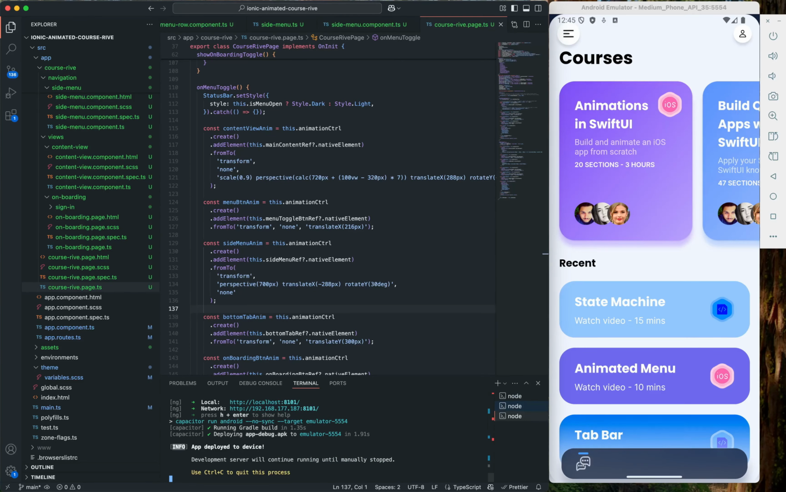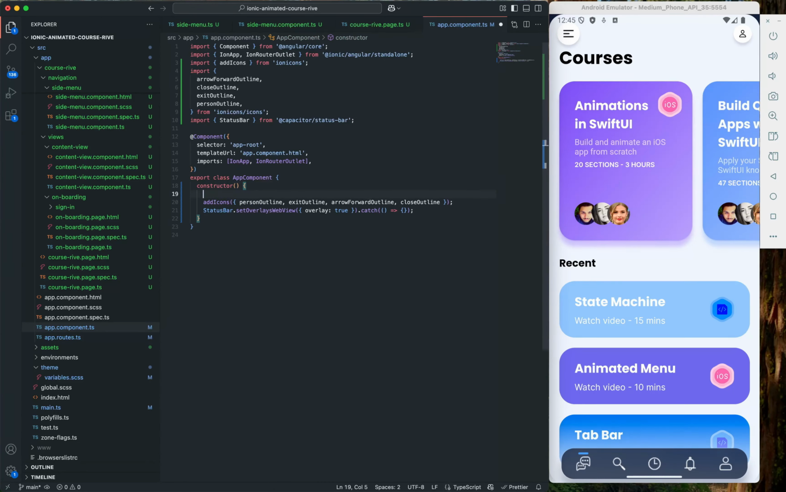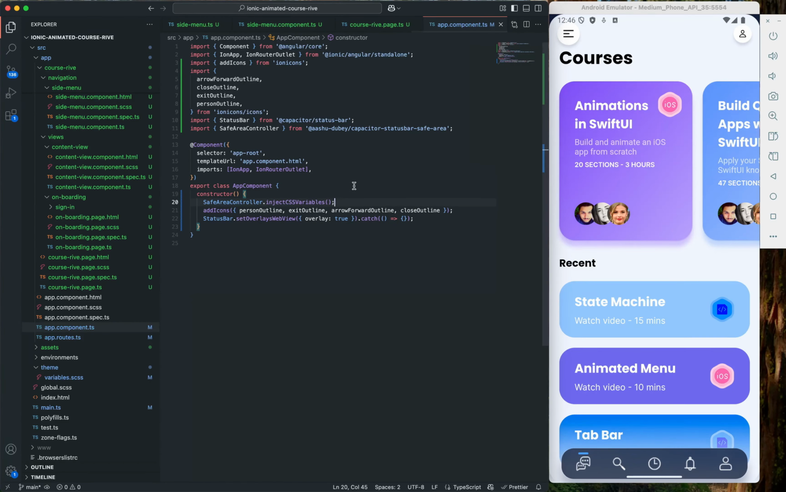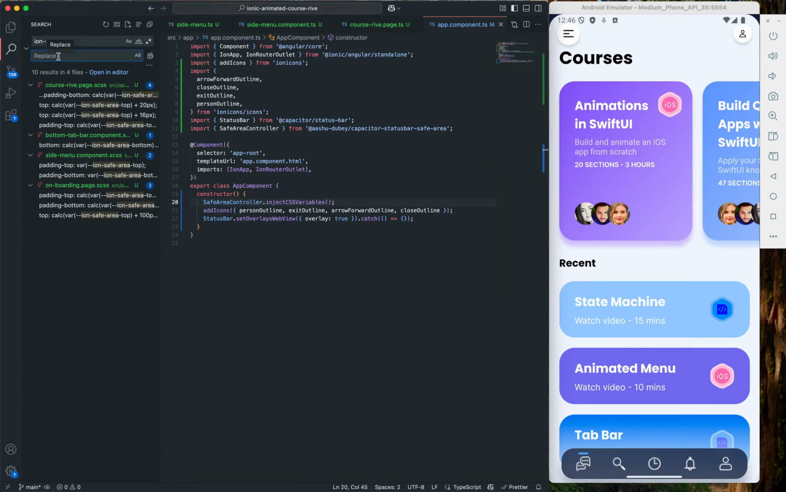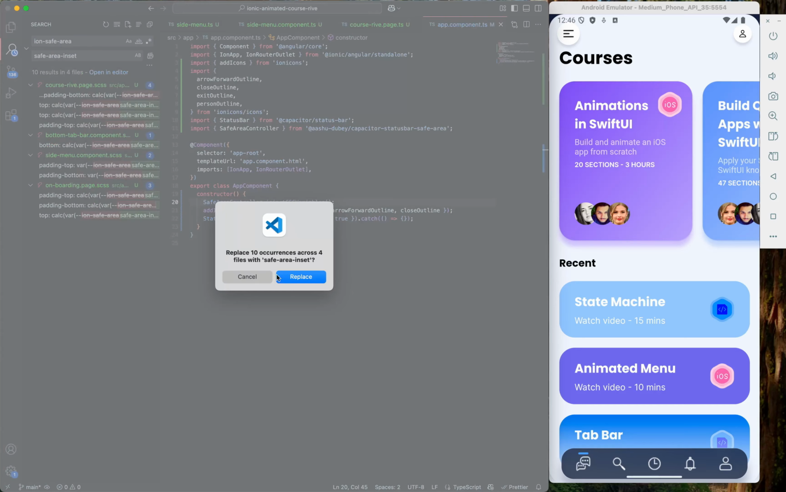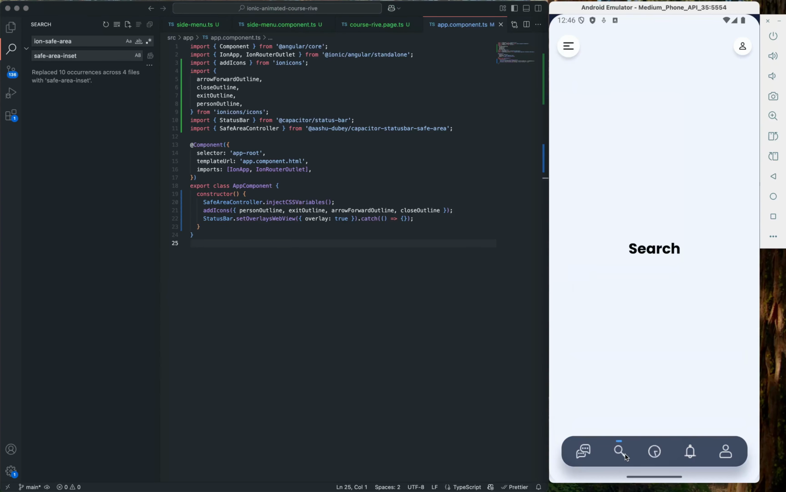Next, to be able to use the CSS variables from the plugin, we need to inject them. So in the root app components constructor, inject the variables using the plugin's setup function. Finally, replace all usage of ion safe area with the new safe area inset variables throughout the app. And now the app has much better spacing even on Android.